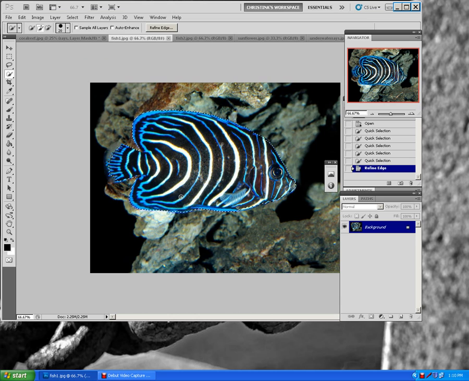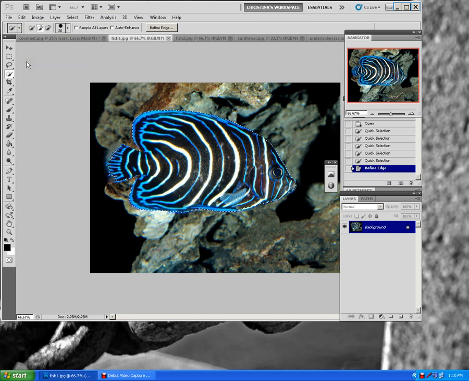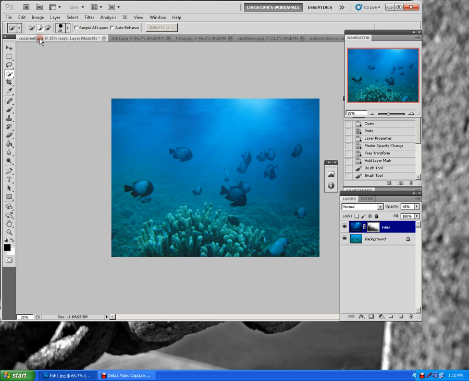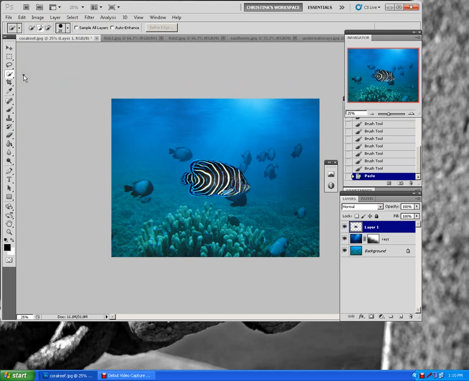Now I'm going to come up here to Edit Copy. Go back to my coral reef and go Edit Paste. And now I want to resize the fish by clicking on the Move tool right here at the very top.